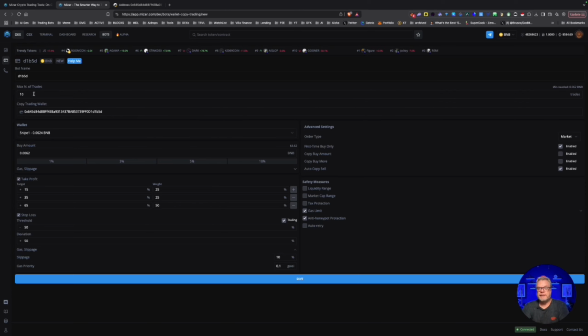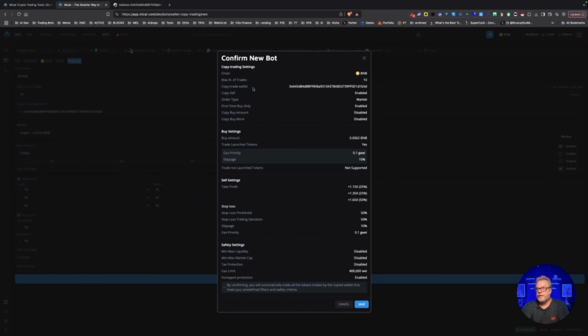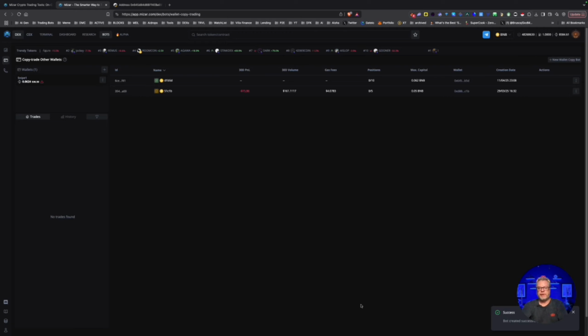My bot name is done. Number of transactions 10. This is the wallet. I've selected my wallet here. I've got all my take profit levels, the bag that I've set up, the percentage that I've set up for my bag. And now I'm going to hit save, and that's going to give me another overview again to confirm everything is all good. Just hit save. And once again, that bot will be active for you guys to start copy trading that wallet. And you can see this is the bot right here. It is now active. We're just going to wait for those trades to start happening.